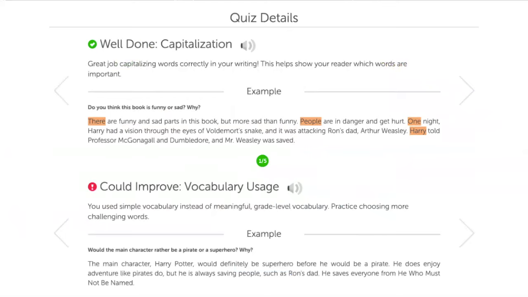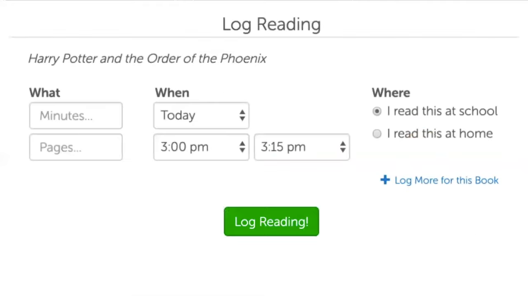After I finish a quiz, it gets scored, and Alfonso will give me a short report of the things I did great at and the things I can practice for next time. This helps me do better and better with each quiz I take. Now, I don't want to forget to log my reading. It's fun to keep track of how much I've read, and all the books I read will show up on my shelf.